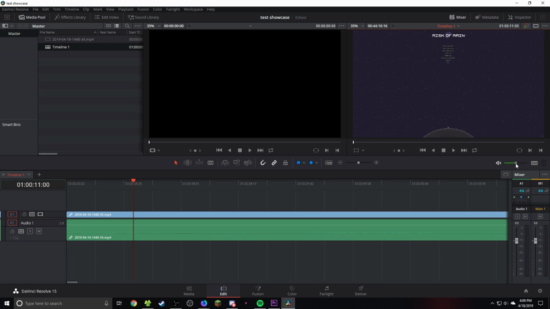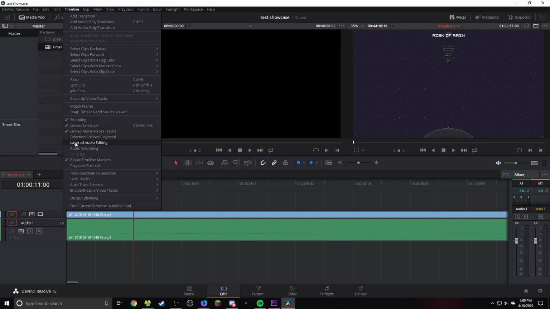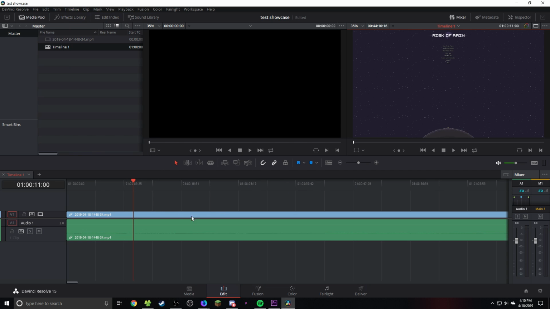All right, so one thing to note is that DaVinci Resolve has audio scrubbing turned on by default. So all you have to do to disable that is go into timeline here and turn it off, because otherwise, it sounds like this when you go backwards and forward.